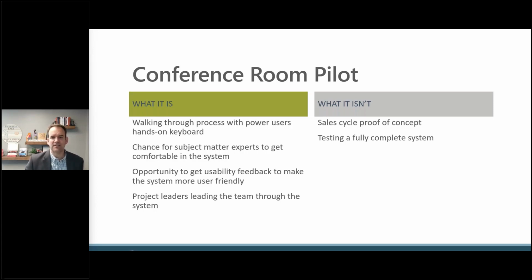It isn't testing a fully complete system either. So the solution is not fully complete when you get to conference room pilot, and that actually leads to a lot of frustration and concern. So when you get to this stage and somebody starts using the system and they see that something's not there that they need to see, they have a tendency to freak out about it.